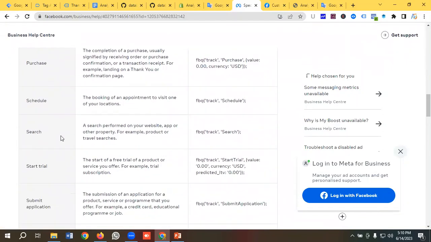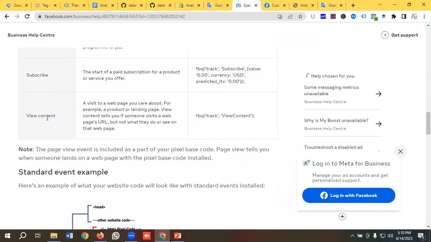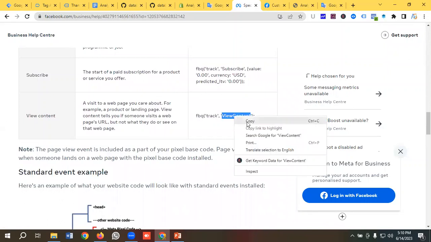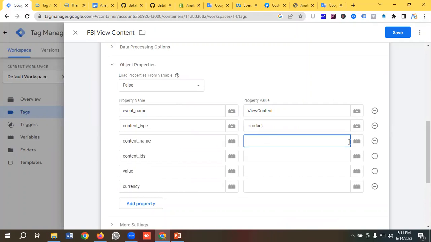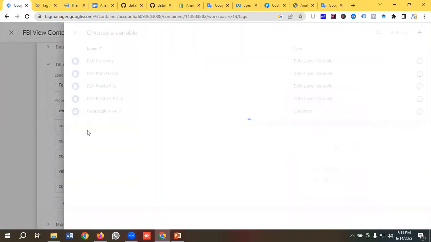So for view content, I'll scroll down. Then you can see over here, you can copy the event name from here. So I'm going to be copying the event name from here and pasting it in the property value section. Okay, and as the content type, I'll provide the value as product. Then as the content name, I have created a data layer variable for product name. So I'll be using this one.